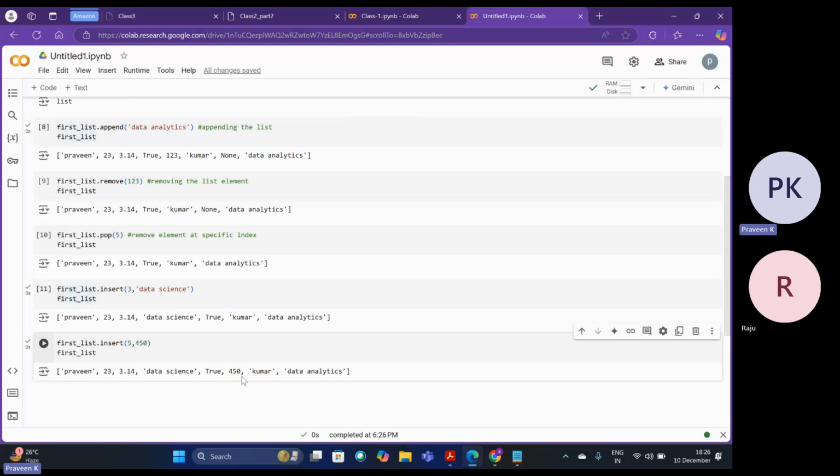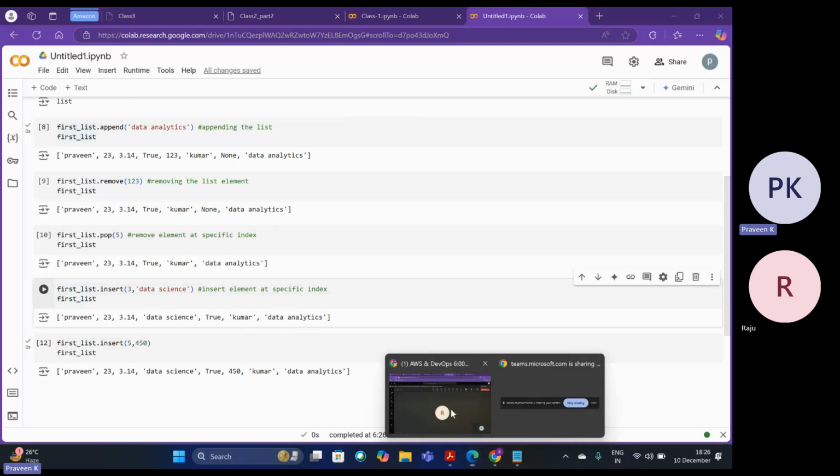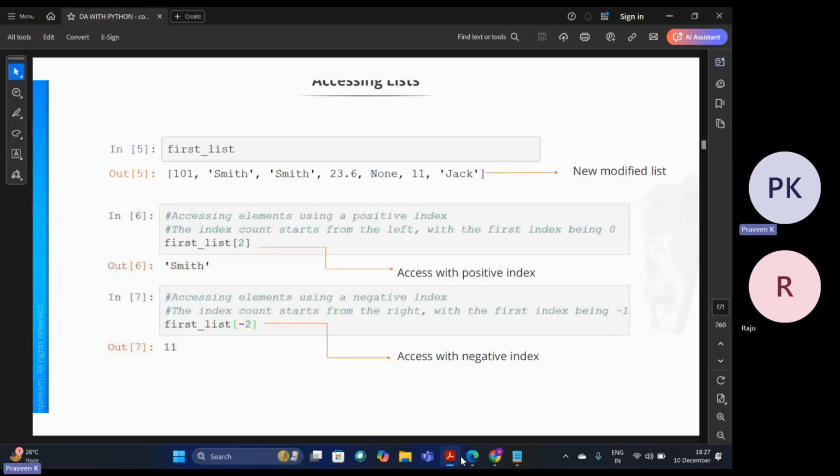So what we got here? 450 must be added at fifth position. See 0, 1, 2, 3, 4, and 5. The previous element index must be increased by plus 1, that is 6 here. So in this manner, we are going to insert an element at a specific index. This is the next thing. So fine, we got the same thing.